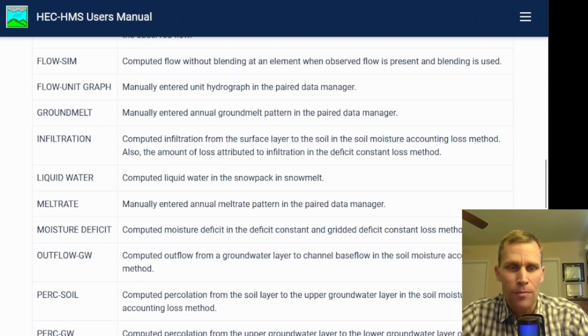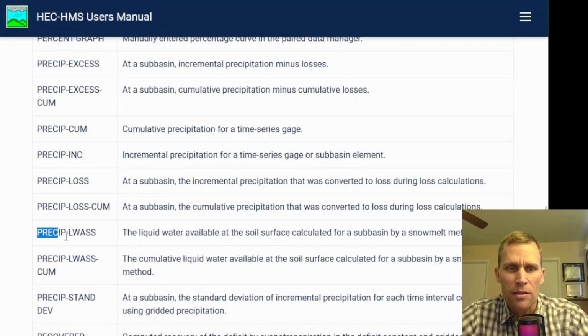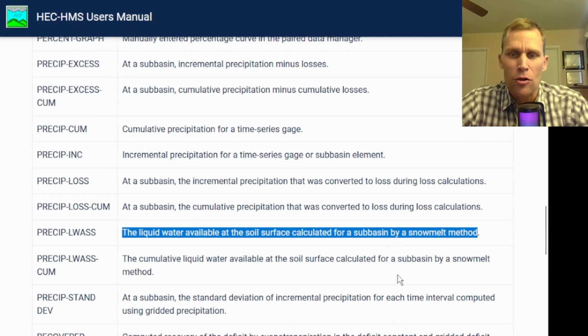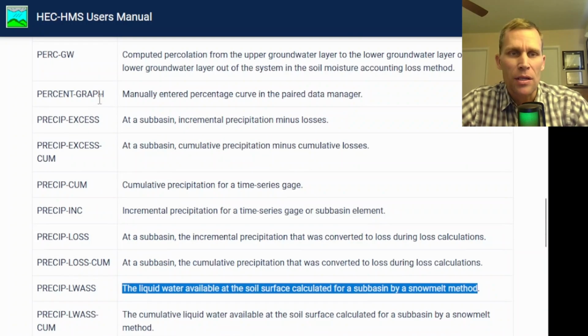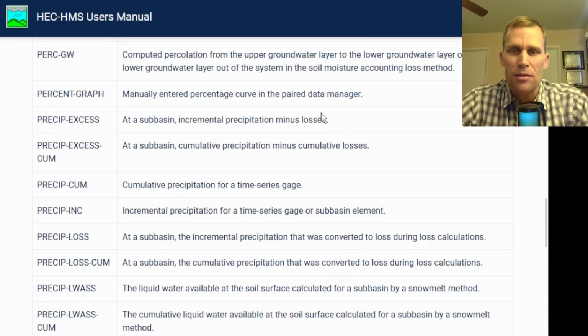Those three terms that I was asked about are this one here, liquid water. This is the computed liquid water in the snowpack. The second one was right here. It's precip LWASS, the liquid water available at the soil surface calculated for a subbasin by a snowmelt method. And then the last one here is precip excess. It is the subbasin incremental precipitation minus the losses.